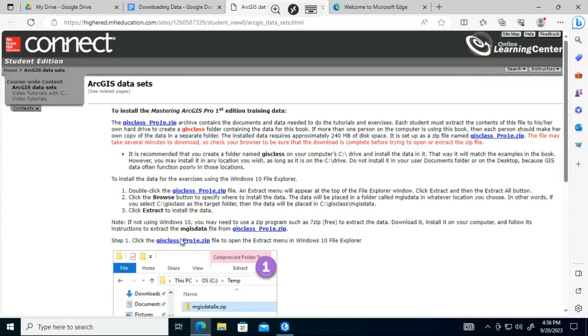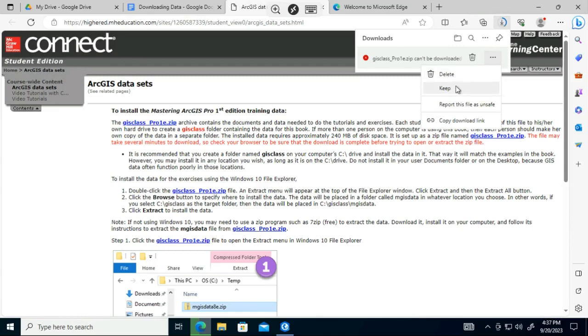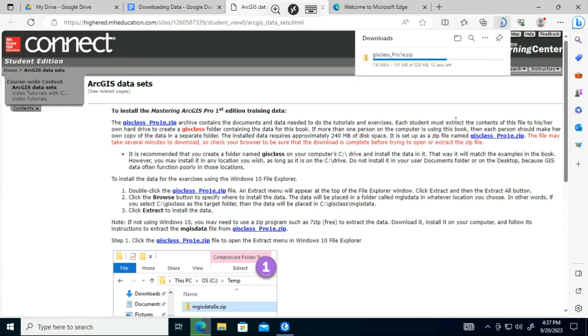We're going to download this zip file. So click this file here. This link is going to start downloading the zip file. You may get an error that this file can't be downloaded, and that's fine. What you're going to do is click these three buttons over here to the right and hit keep. And then keep anyway. And now the zip file is downloading. This is going to have all the file sets you're going to need to work in class in ArcGIS.